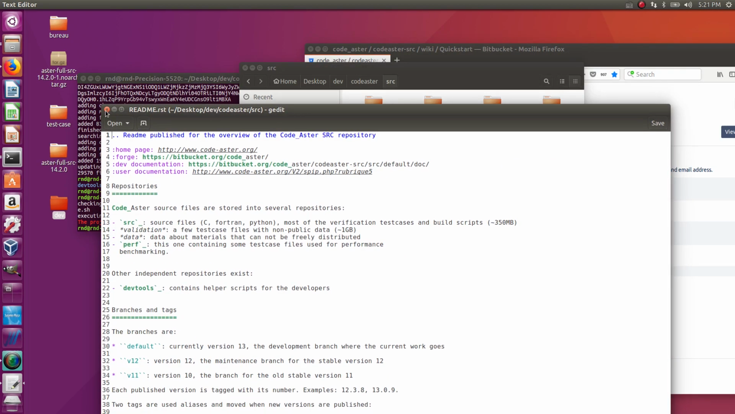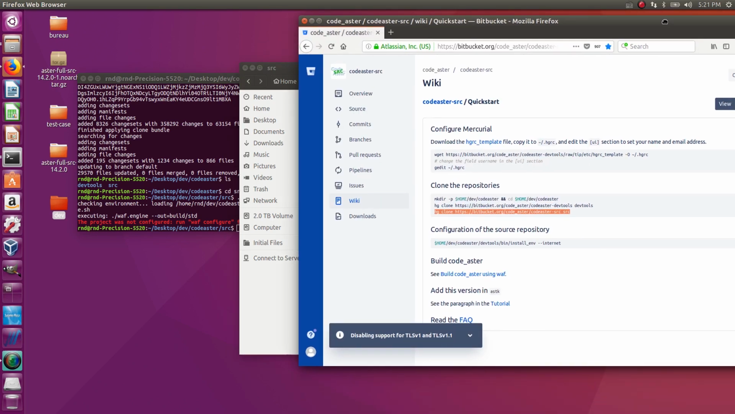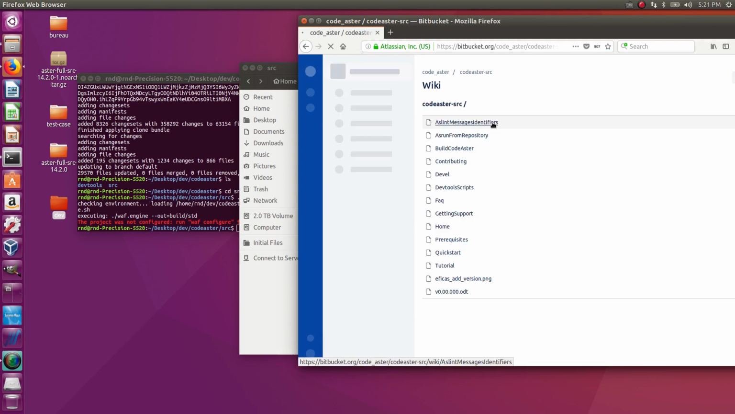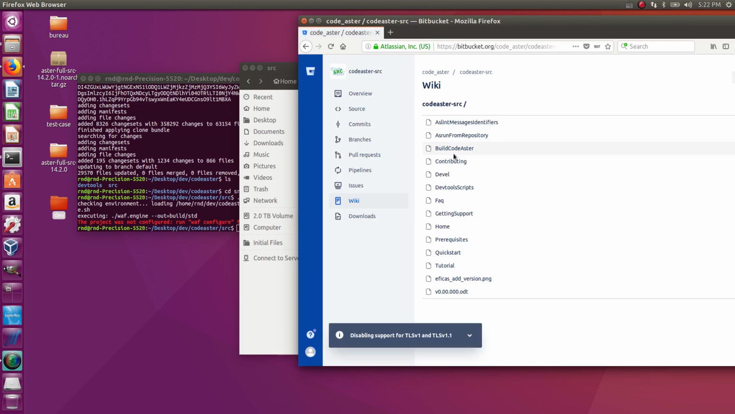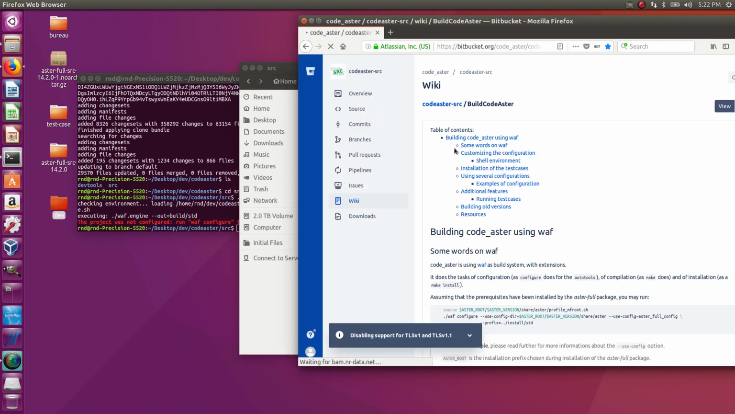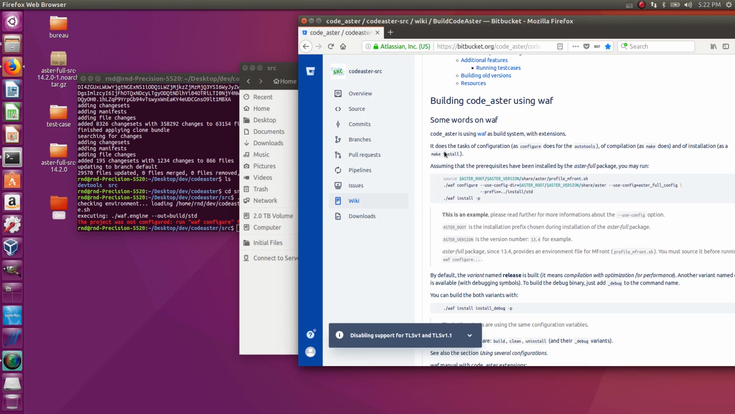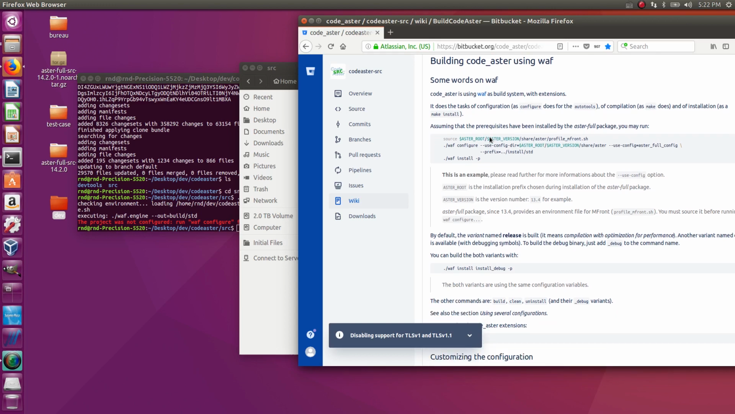If I remember well, it's actually written in this README. Oh no, I have to go back on the Bitbucket website. I think it's where it's the most clearly explained how to do this. So wiki, go back to the first page of the wiki, and you have Build Code Aster. Hey, I think this is it. Okay, and in here, this is where it tells you how to use WAF to compile Code Aster.